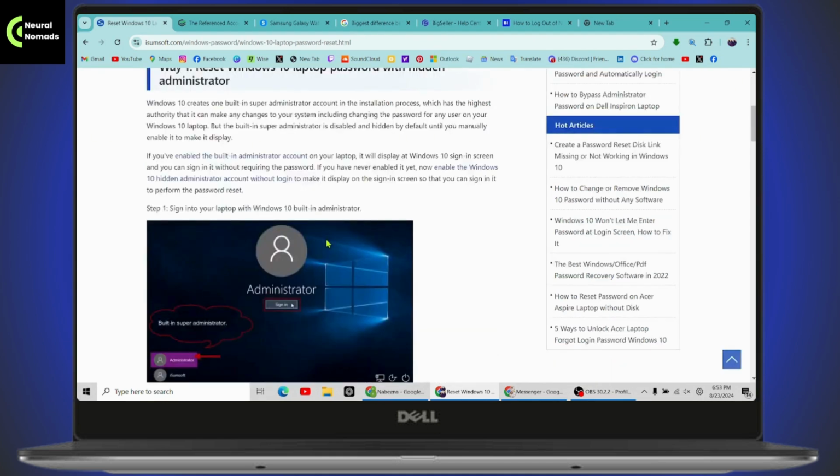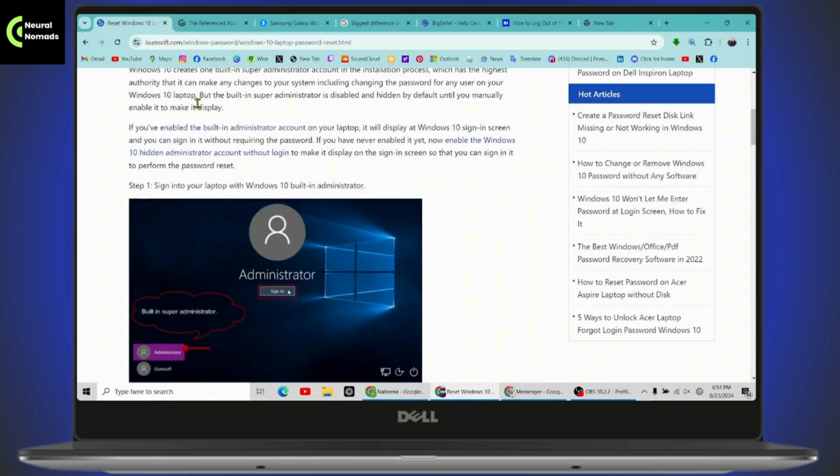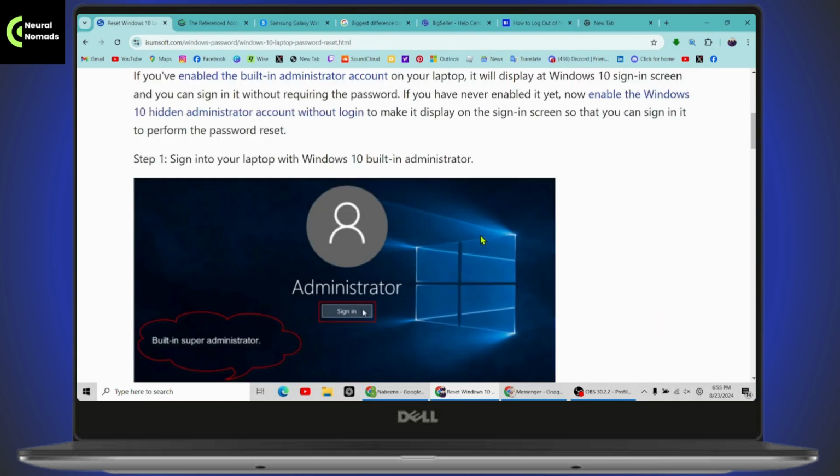Windows 10 creates a built-in super administrator account in the installation process, which has the highest authority, so it can make changes to your system, including changing the password for any user on your Windows 10 laptop. But the built-in super administrator is disabled and hidden by default until you manually enable it to make it display. So if you've enabled the built-in administrator account on your laptop, it will display at the Windows 10 sign-in screen and you can sign in to it without requiring the password.